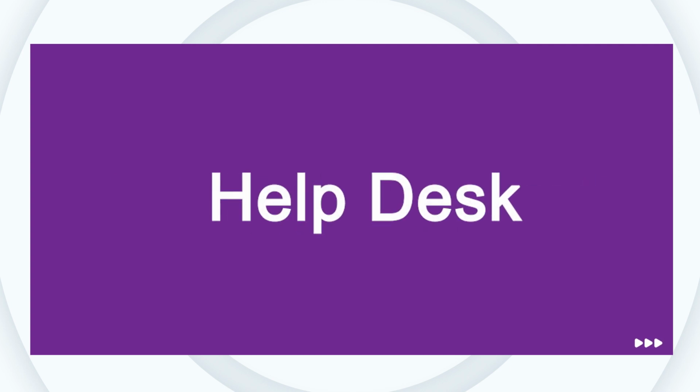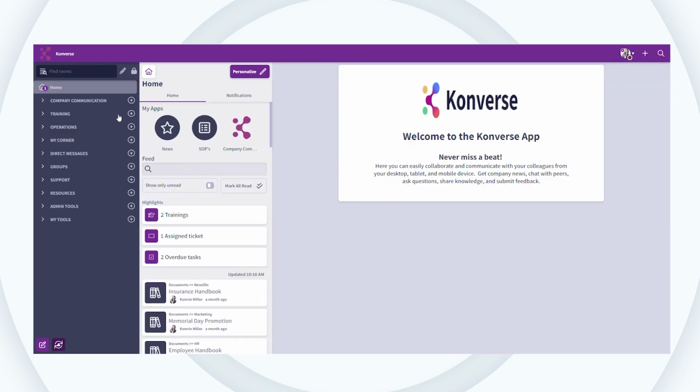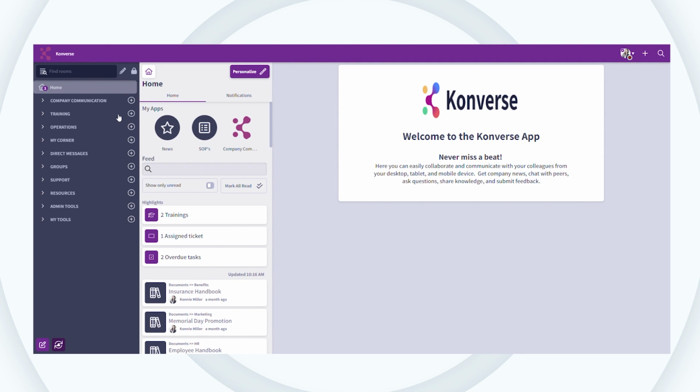So to start, we'll go through a quick layout of what Konverse looks like. Here on the left is going to be your navigation bar. So those different categories of communication I just spoke about, that's where these are going to live. These are completely customizable to each individual client. What the categories are called and what exists underneath them will be completely customized and branded to you and your team. Here in the middle is going to be a news feed.